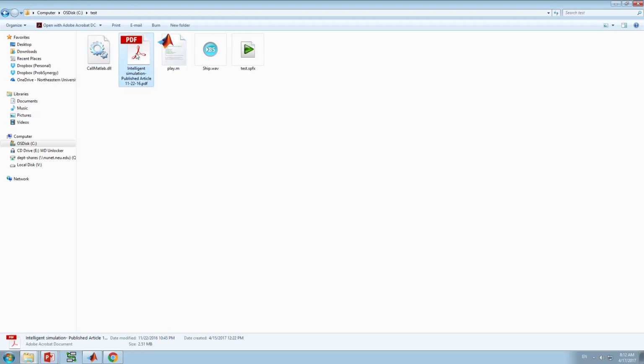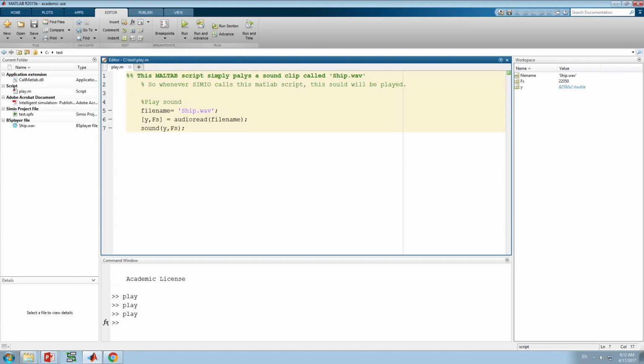Also, I included the paper that I just mentioned. Also, I have a MATLAB file which simply plays a sound for us. This is just for demonstration. It's very simple, I know, but I'm just going to show you how you can call MATLAB. What it does is just play a sound for us, a ship sound. So whenever you run this, you're going to hear this. Okay, good. But as I said, inside your MATLAB, you can have any type of algorithm that you desire.